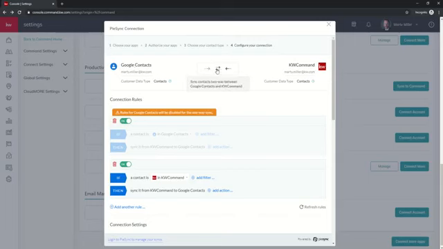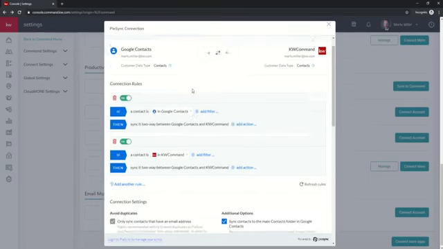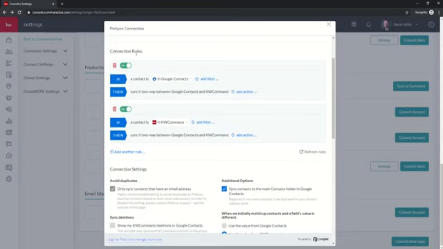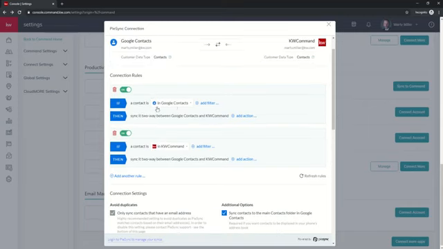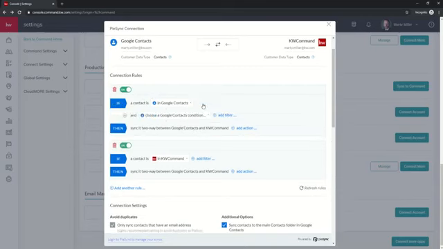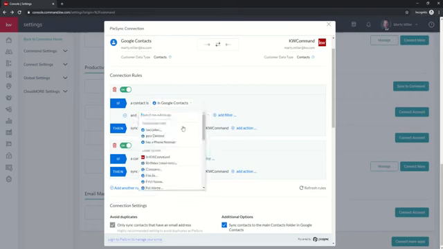But for right now, I'm going to do a basic two-way sync, and you'll see the next section says connection rules. All right, so this is kind of an if-then statement of what's going to happen with all of our contacts. If a contact is in Google Contacts, sync it two-way between Google Contacts and KW Command. Now we can add a filter, and I would highly recommend this. I'm going to click on Add Filter. And then you can go through and look at all of the different ways. Okay, so if a contact is in Google Contacts and has a phone number, right?